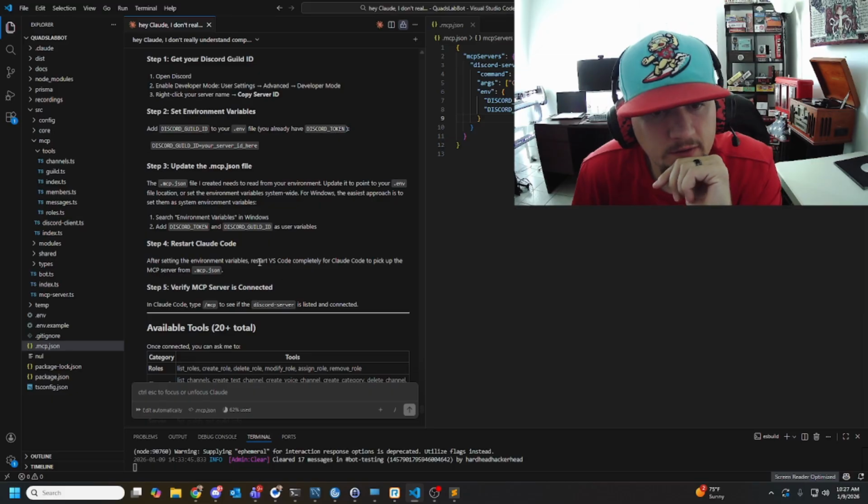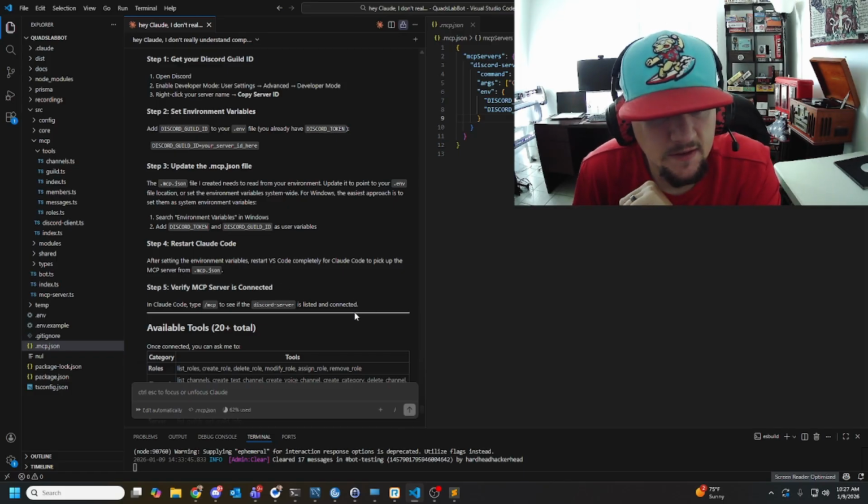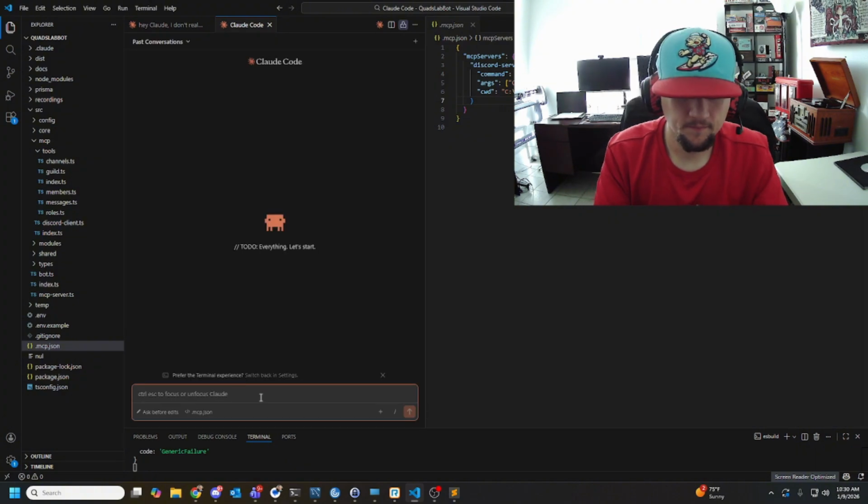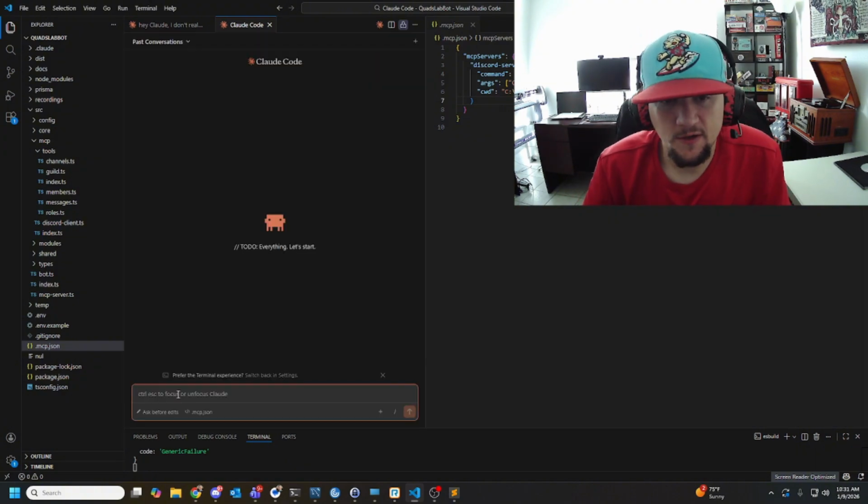After setting the environment variables, restart VS Code completely for Claude Code to pick up the MCP server from mcp.json. Verify MCP server is connected: /mcp to see if the Discord server is listed and connected. All right, so let's try it again now. All right, it's connected. Can you tell me what the Discord MCP server does?